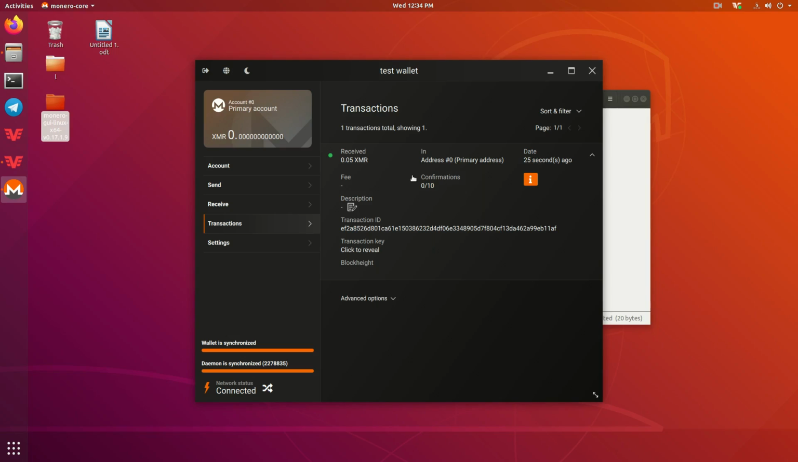Monero block times are about 2 minutes, give or take, depending on how fast people can find them. So I'll be back in about 20 minutes, give or take. So I'll see you then. Alright, so as we can see here, we now have 11 confirmations.